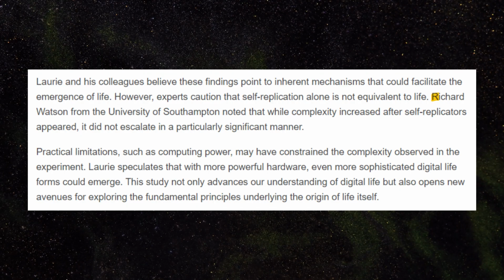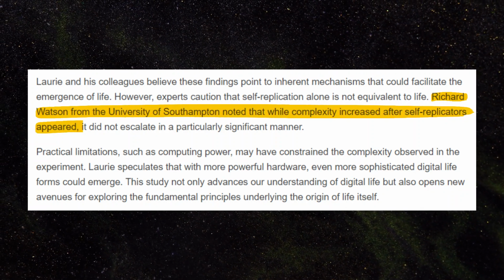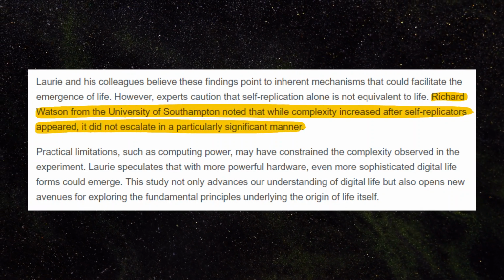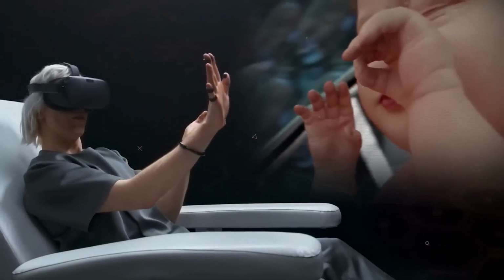He cautions that while self-replication is a crucial first step, it's not the whole story of life. There's a vast gulf between a simple self-copying program and the intricate complexity of even a single-celled organism. Watson argues that other mechanisms are needed to bridge this gap and drive the evolution of more complex digital life forms. So, what does all this mean for the future of science and technology?